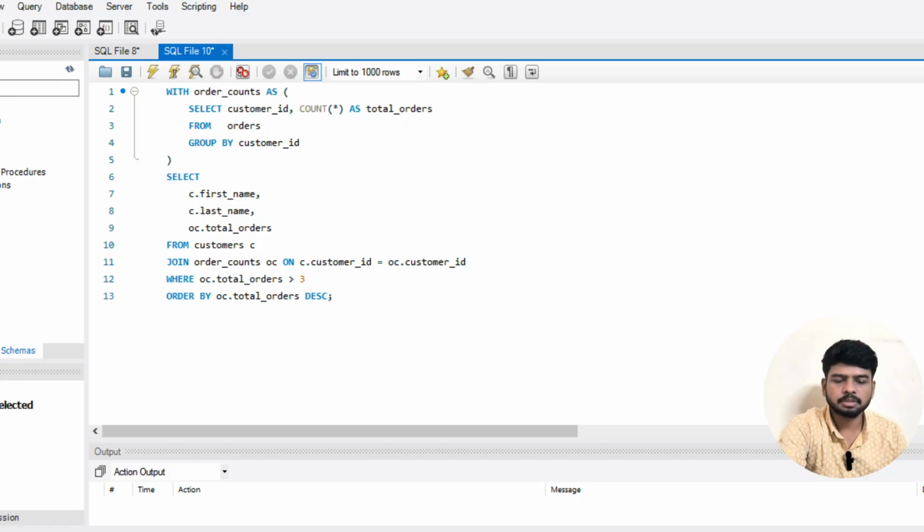SELECT c.first_name, c.last_name, oc.total_orders FROM customer c JOIN order_counts oc. What is oc? Order counts. ON c.customer_id = oc.customer_id WHERE oc.total_orders less than or equal to 2, greater than 1.